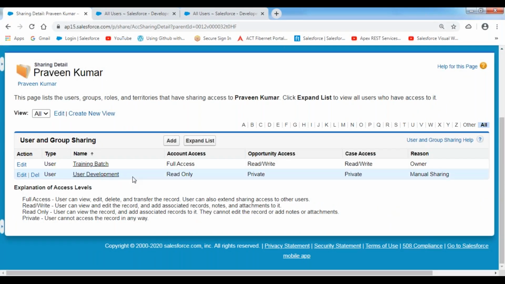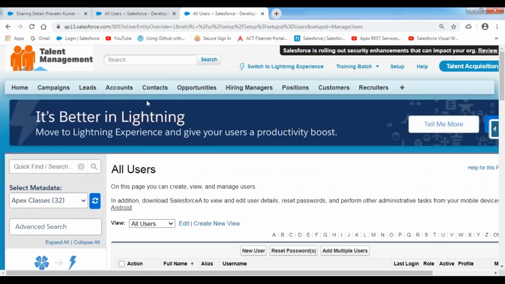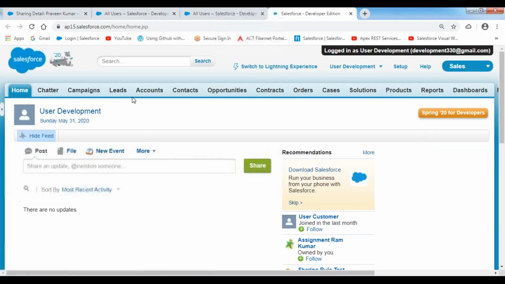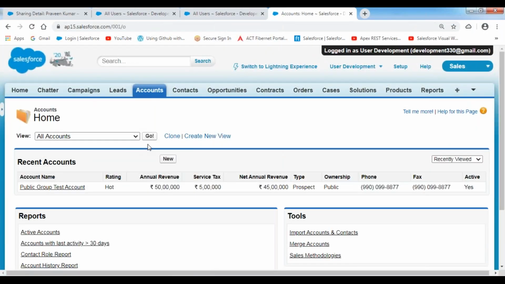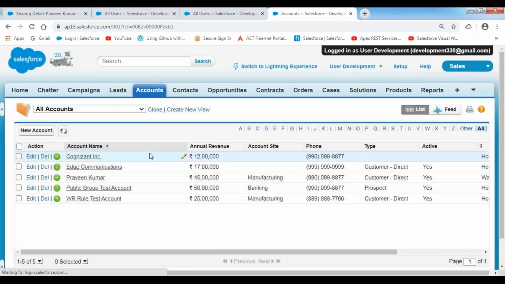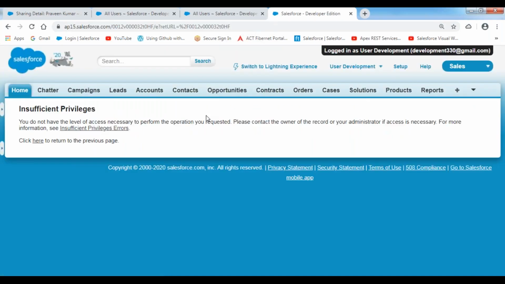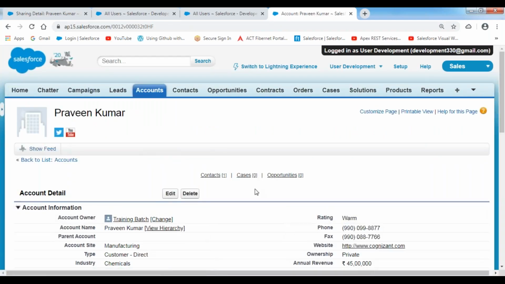From now onwards, the development user will also be able to see my record. Let me log into the development user and verify whether this user is able to access the record. Now the Praveen Kumar record is visible. Since we have granted only read-only permission, he can just see the record, but he can't modify or delete it. So we have shared this record.